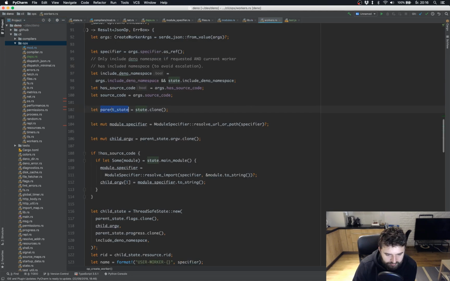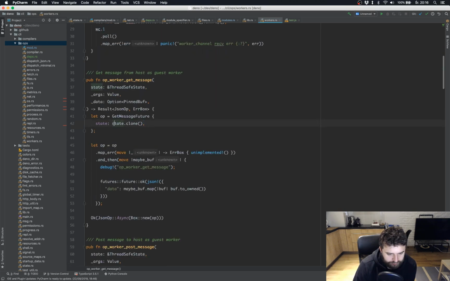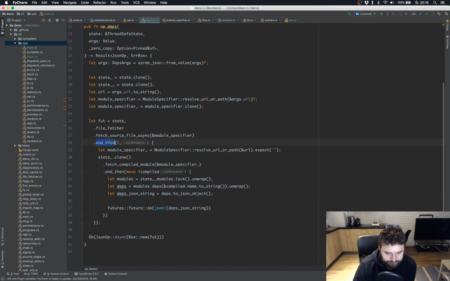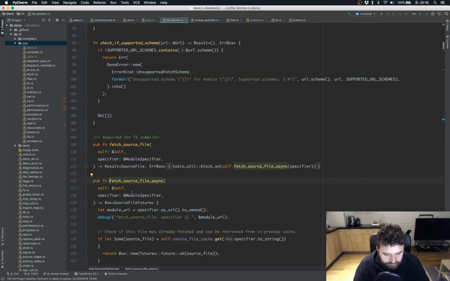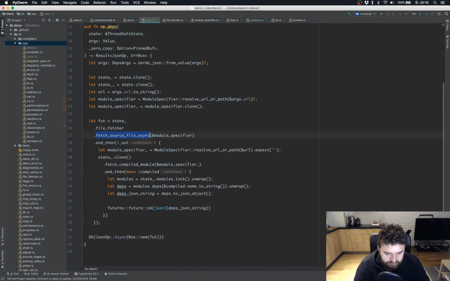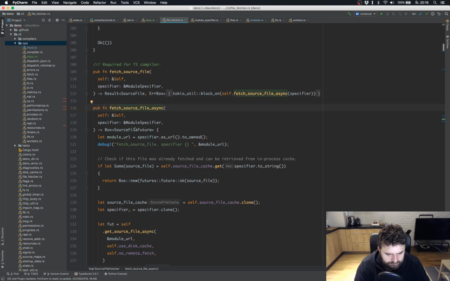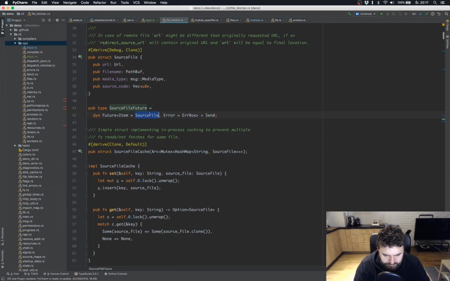Yeah, let's see, parent state. No. State clone in here. Okay, that's fine. Okay, let's see. So we get this out object in here. Oh, it's not an object, it's a struct. It's source file, I think. Yes, so source file future, which resolves to, oh wait, it's boxed inside in here. Is that the problem? Yes, source file.